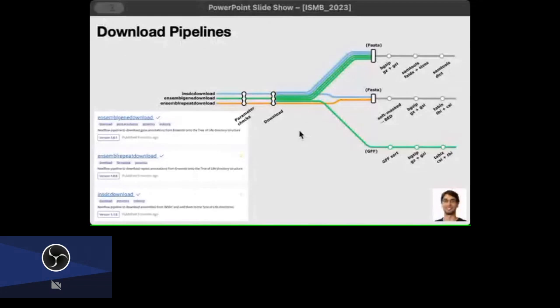All of the information on our pipelines as well as our genome notes can be found on our website. We love to hear from you if you have any feedback for us. And also for features, if you want to use it and you need one feature added or something, we're happy to work with you.